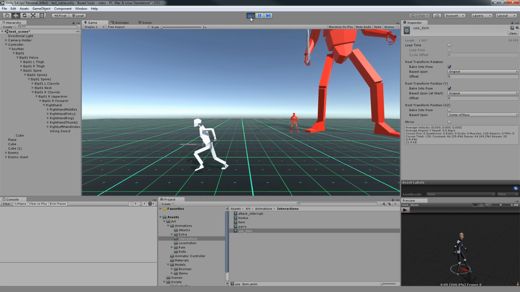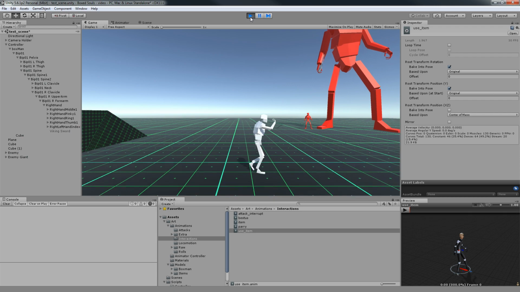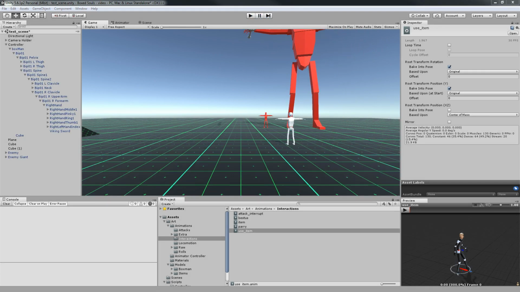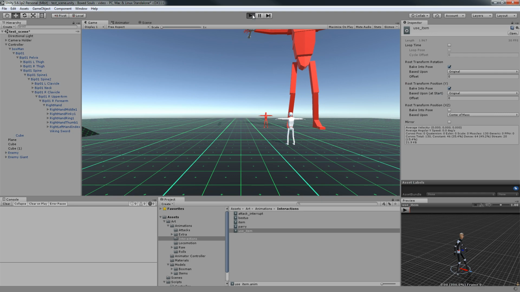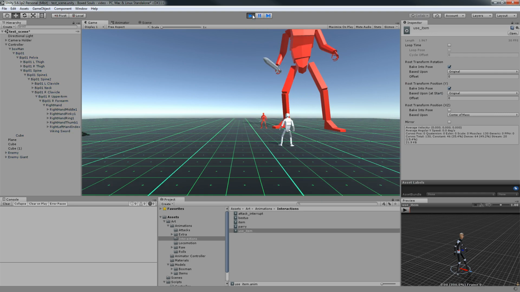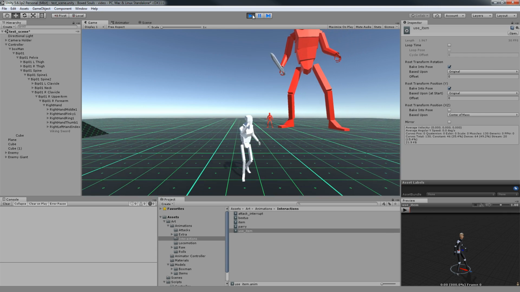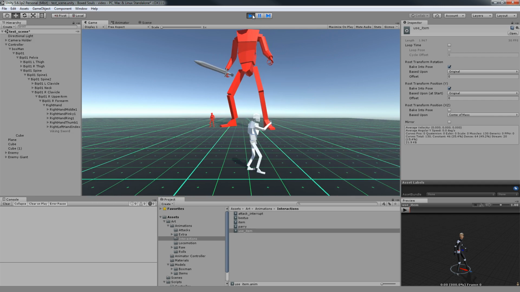So I'm jogging, and when I'm using an item, I can only walk. And if you want to be even more mean to your players, instead of 0.5, you can do 0.3. Okay, cool stuff. So we're slowing down the player whenever he uses an item.